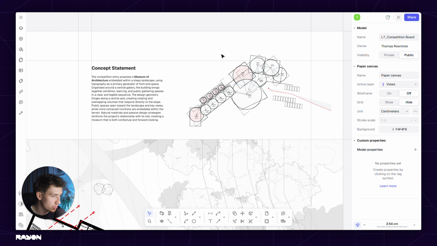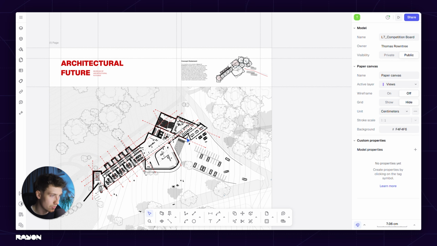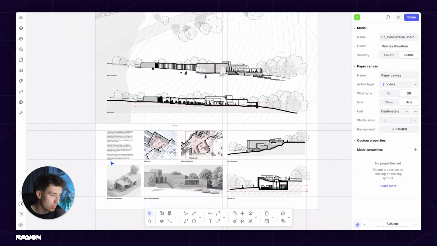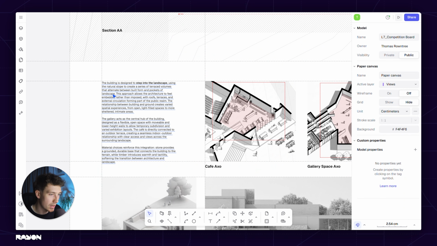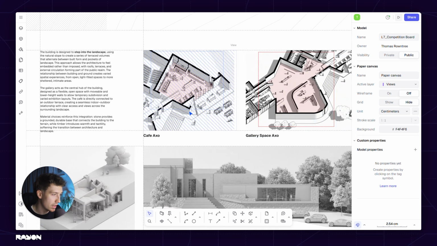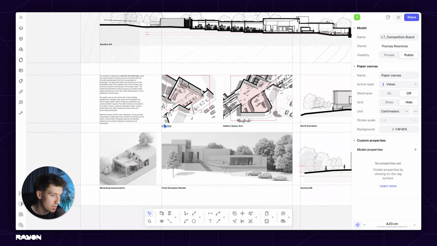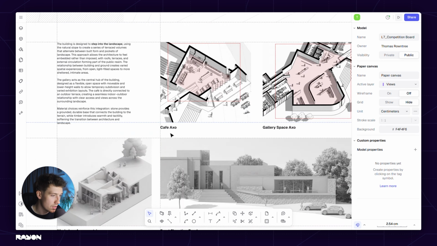I've made some slight adjustments here to this image by turning off some of the blue so it's all focused on the red. And then down here at the bottom, I've added a bit of text about the design geometry and some of these spaces like the cafe and the gallery AXO. And I've also added some titles at 0.4 centimeters bold to each drawing. So you've got the north elevation, section BB, front elevation render, and then I've also added some titles here, which are just small, subtle.